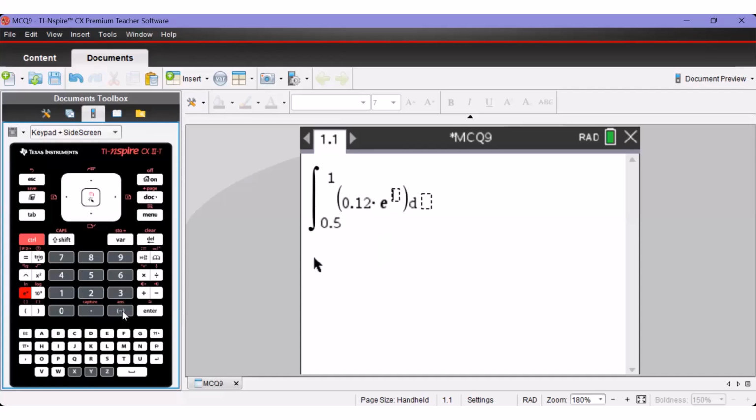Now use the negation key, negative 0.12 times x, and then navigation pad 1 to the right, 1 again, press x, and then press enter, and we get 0.0548, etc. So that's the probability of a customer arriving within 30 to 60 seconds.